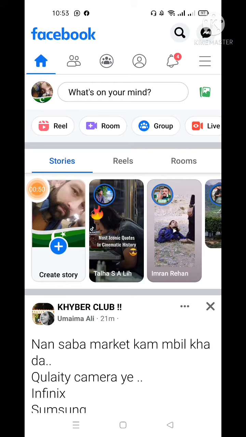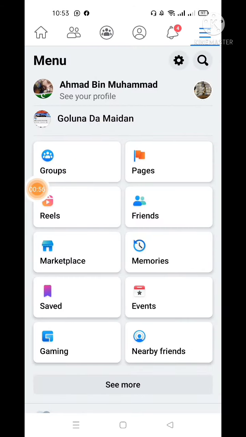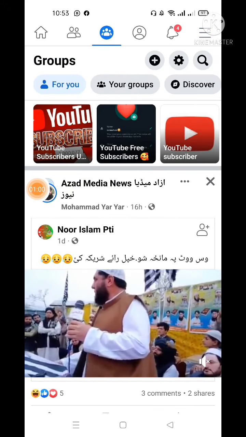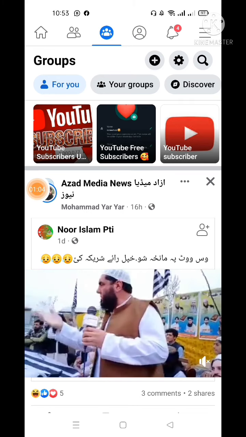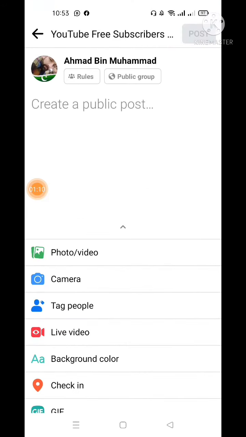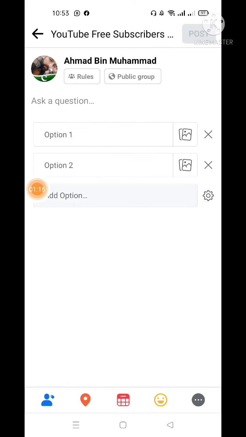To create a poll, you need to click on the horizontal lines at the top right corner here and just click on groups. Open the group in which you want to create a poll. So I'm just clicking here and you will see "Write something". Click on this, scroll down the menu and you will see the poll option here.